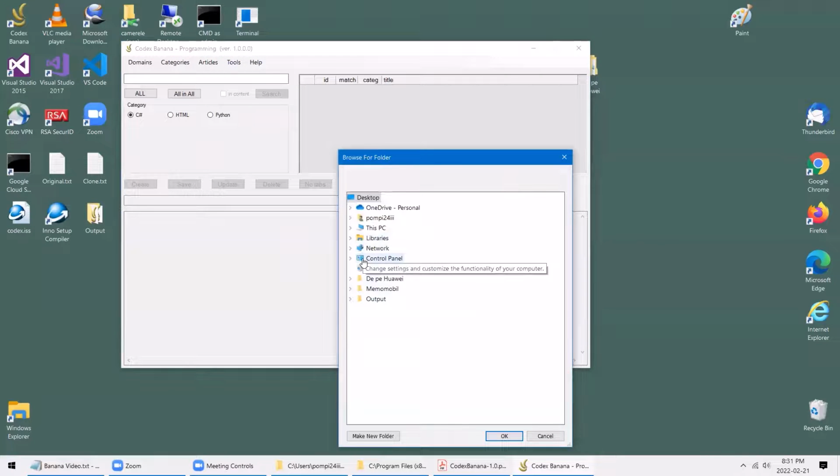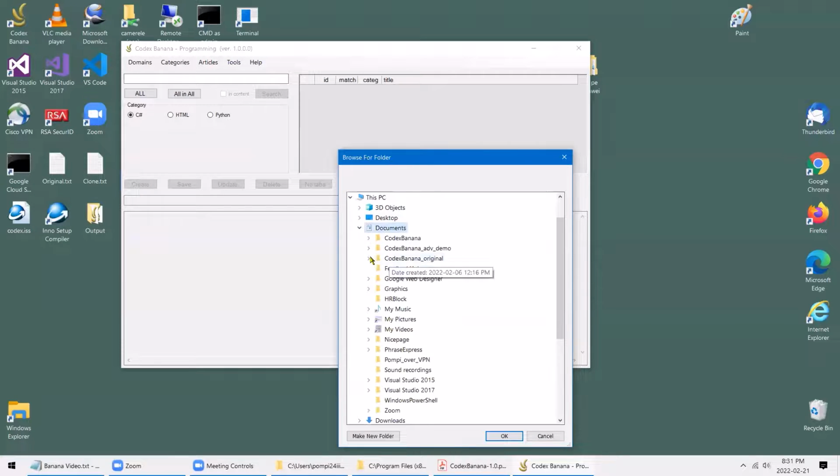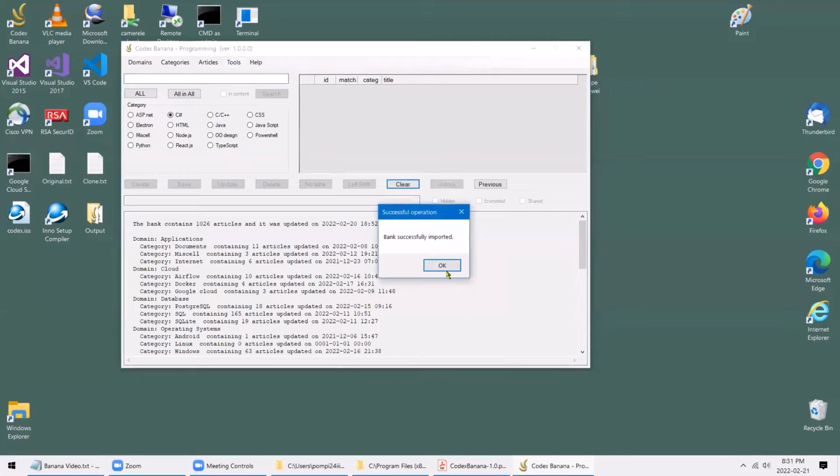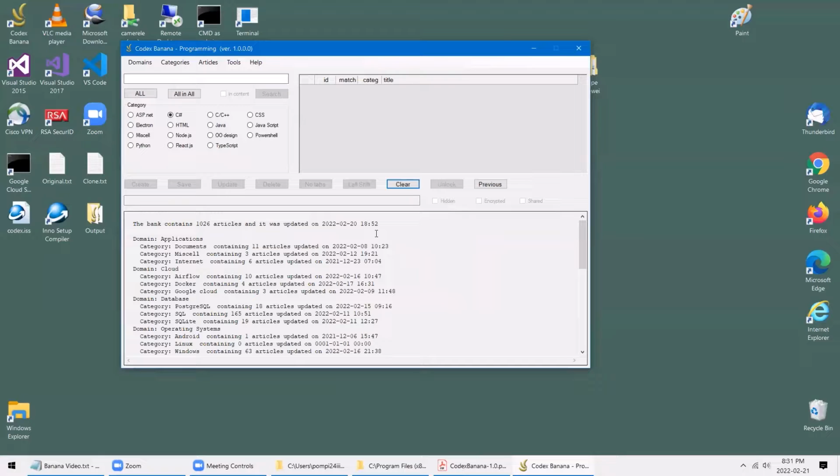I will navigate to my C drive. I will go to documents. I will just use this one. It's very important to select a directory called bank, otherwise you'll get a warning. So press OK. Bank has been successfully imported.